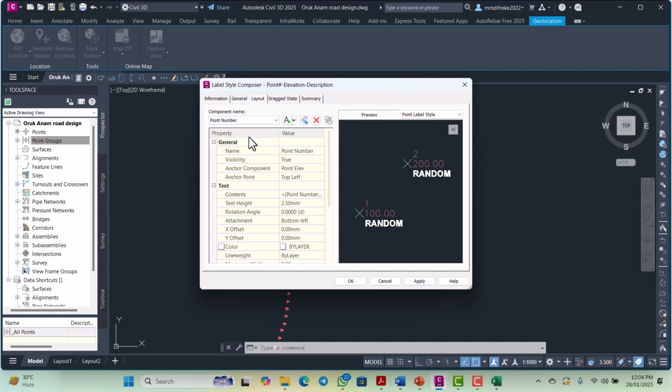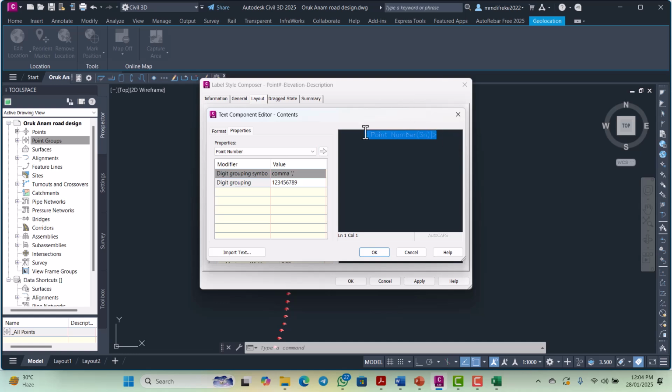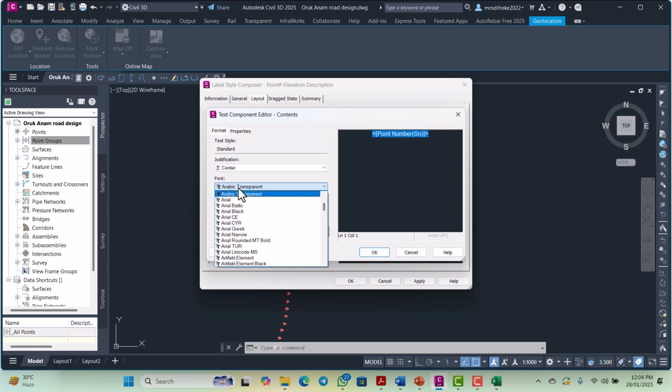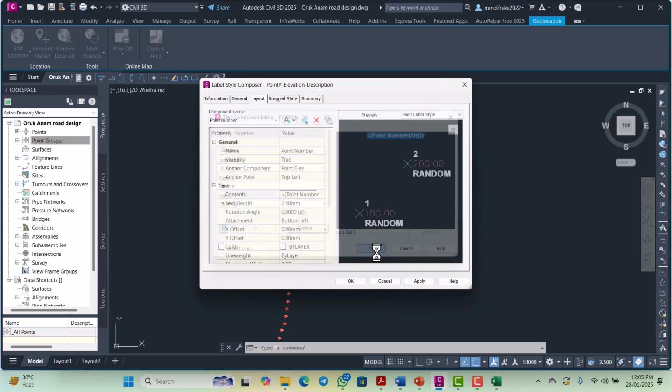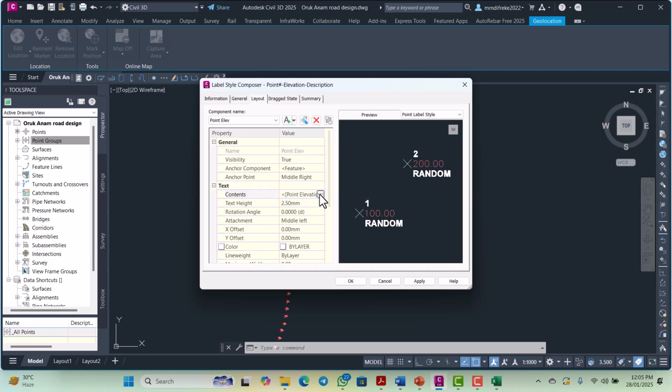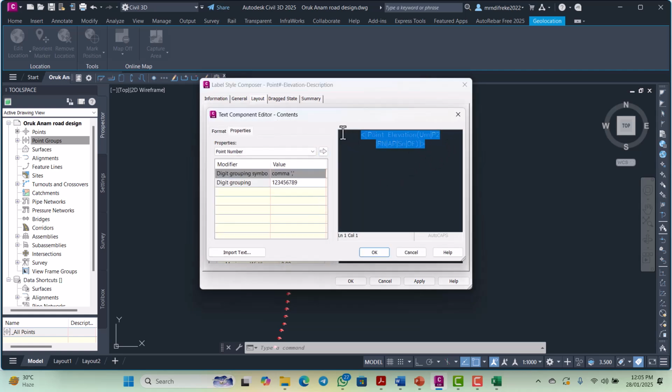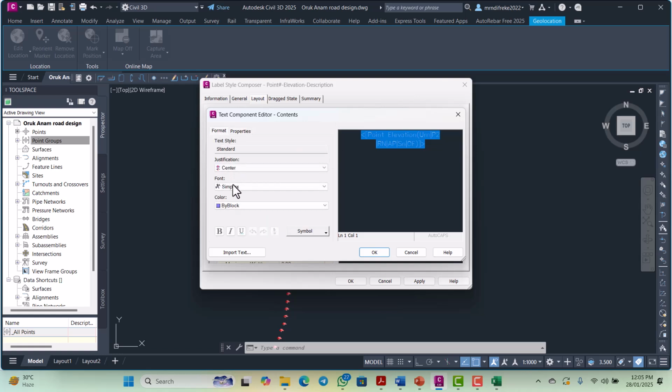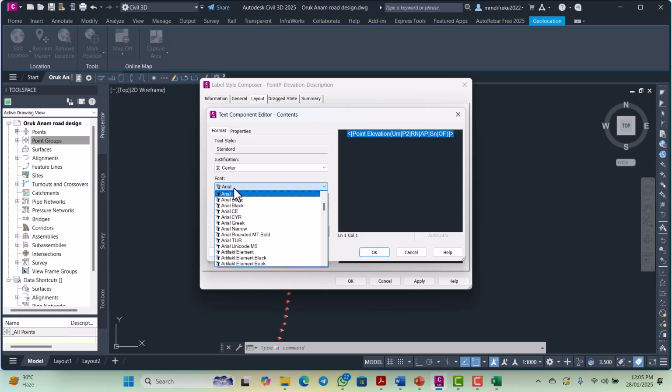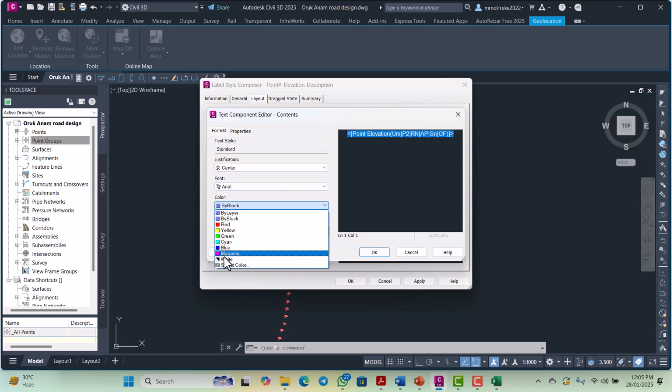Then we go to the point number. You can as well edit the point number. So you highlight, come to format, then come to this. You can also highlight it, click on OK. Then the last one is point elevation. So you do the same thing for point elevation. You highlight, come to format, then change this and click on this.